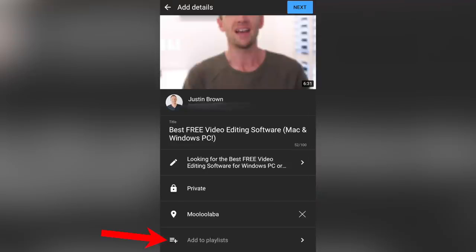And you also have the ability to add your video directly into a playlist if you've already got playlists created where this video is going to be a fit. Once you're done with those settings, you want to hit next.